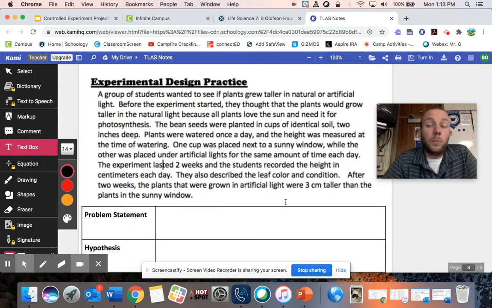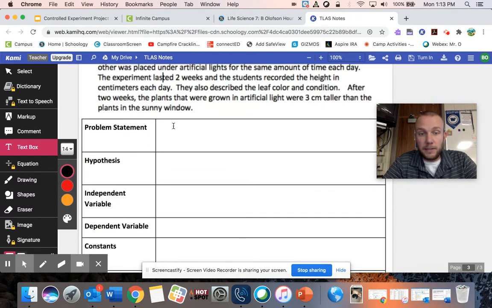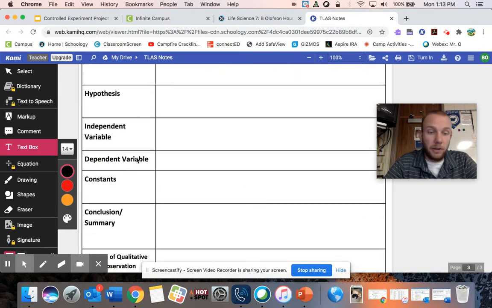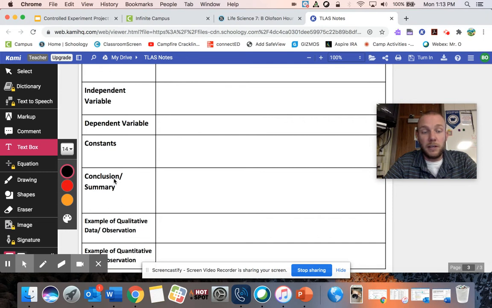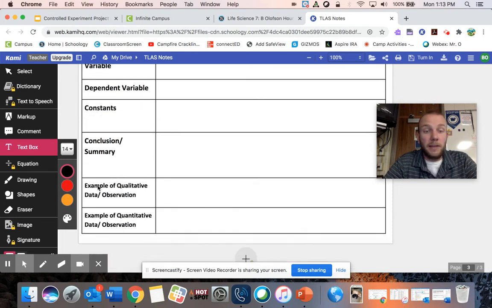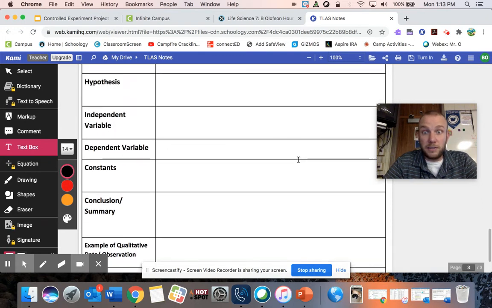Okay, so on page 3, this is an example experiment that I'm going to read out loud to you. And 2 purposes for this. Number 1, I want you to write each one of these as we go. The problem statement, hypothesis, independent variable, dependent variable, constants, conclusion/summary, and then examples of qualitative data and quantitative data. So it's a good practice to see how all of these pieces fit into an experiment.